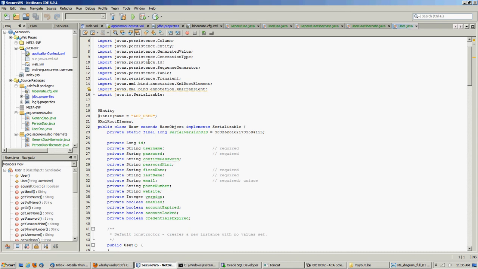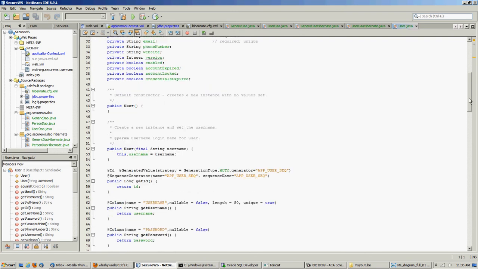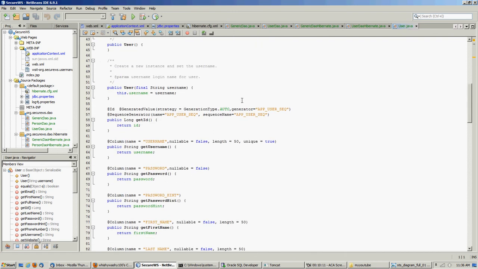Here is where we're defining our entity types and the annotations we're going to use to define this model. Okay, so it's the user model. Now the tricky part here is the sequence generator.